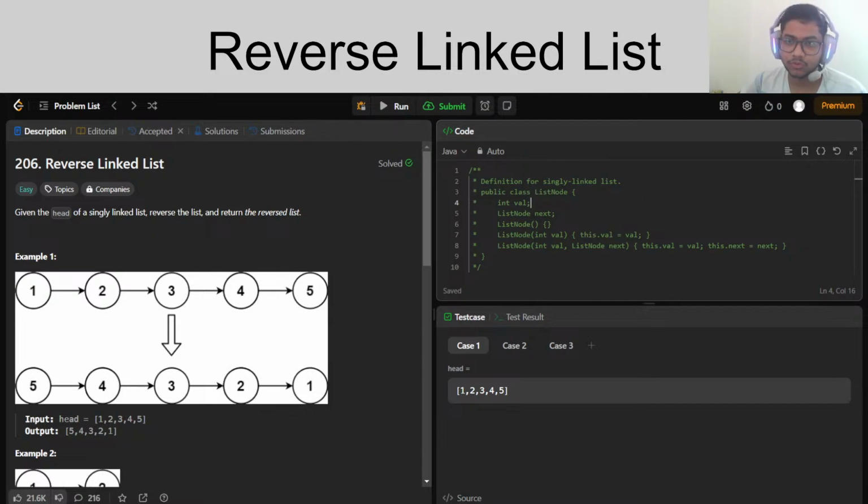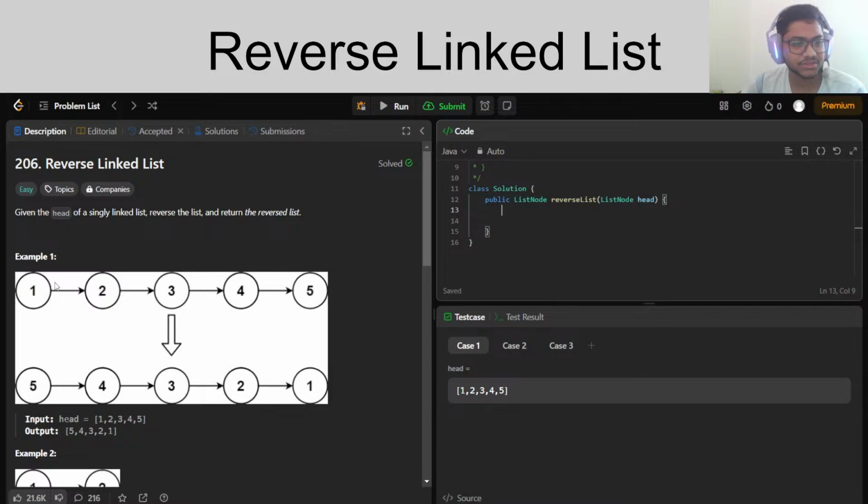Now the problem in front of us is that we have to reverse this linked list. So let's go through the problem. 206, reverse linked list. Given the head of a singly linked list, so it's a singly linked list. We have two types of linked list, singly and doubly. Doubly is where it points forward and backward as well, but singly just points in the forward direction.